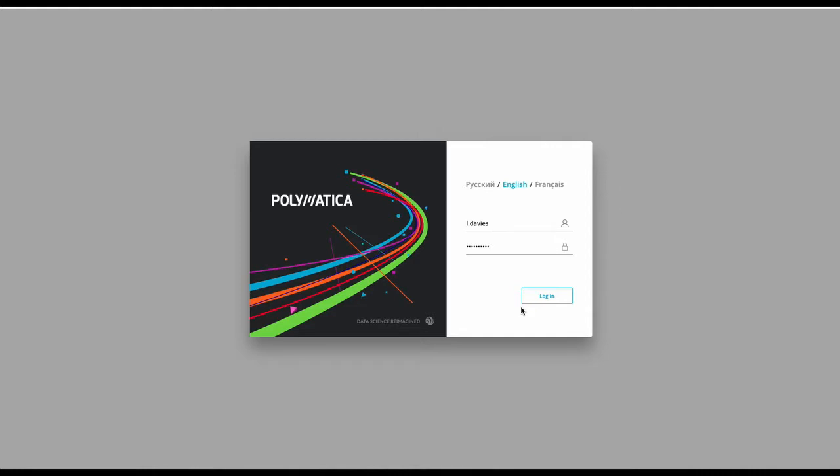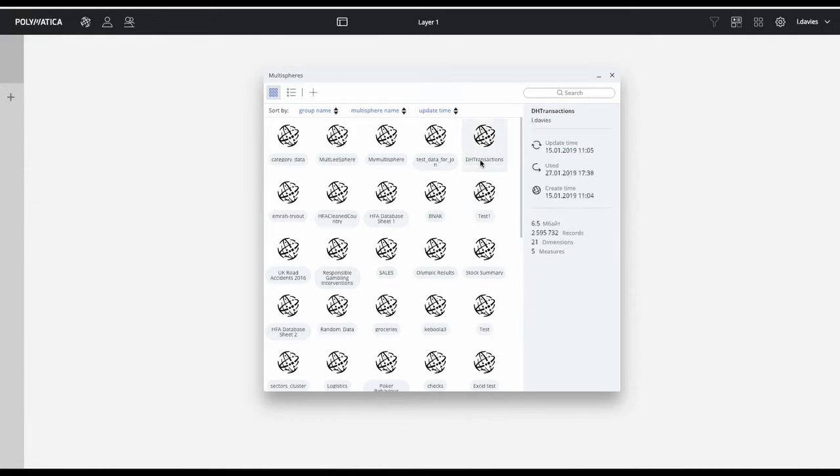But Polymatica's unique multisphere technology gives you a fluid, flexible data container that lets you change the data shape, manipulate it, even calculate new measures and do detailed analytics on your desktop without needing a data scientist involved. A multisphere can pull in data from any data source and lets you work with your whole data set, not just a small slice of pre-aggregated data like many other tools. Let's take a look at what Polymatica can do with your data.